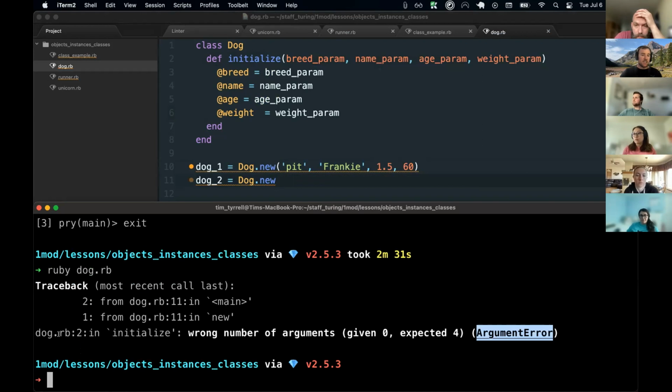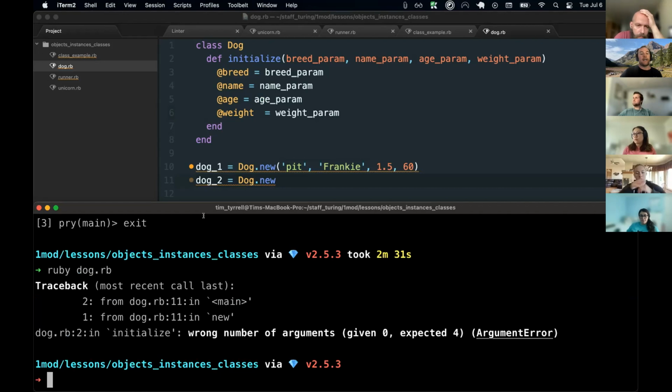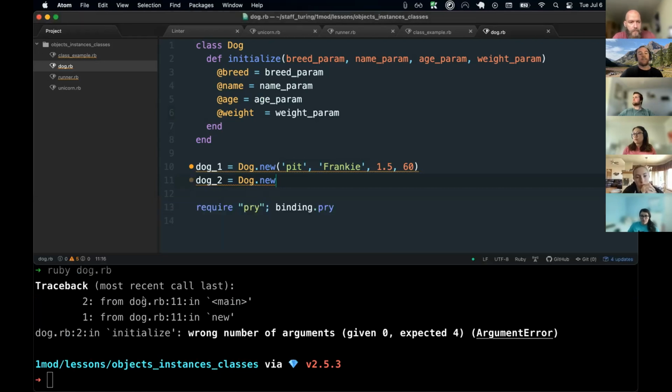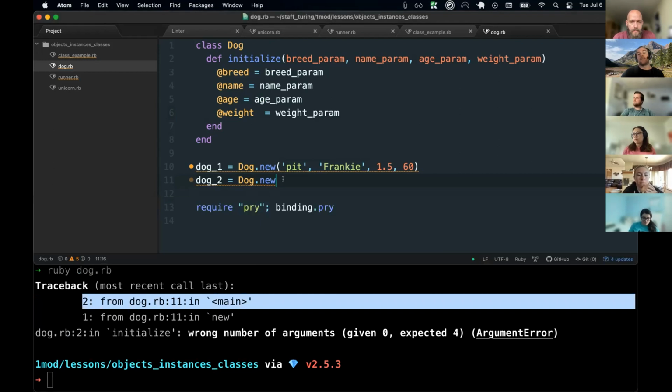It says it's happening on line 2, but if I look at my stack trace, and many more of these to come, like much more on error handling and error reading to come, I can see on line 11 is where it's telling me that this is happening. I just didn't pass in any arguments here. So it's telling me, hey, based on the way you defined initialize, we expect 4, you gave me 0. So something to note.